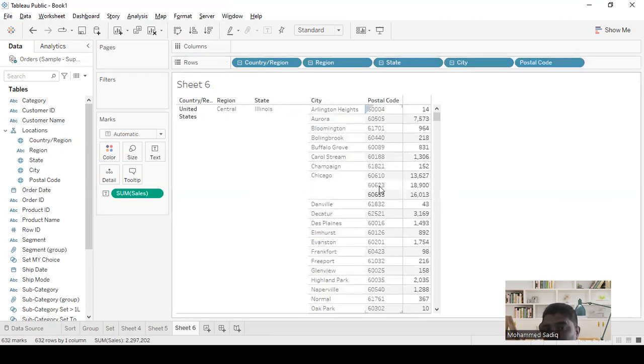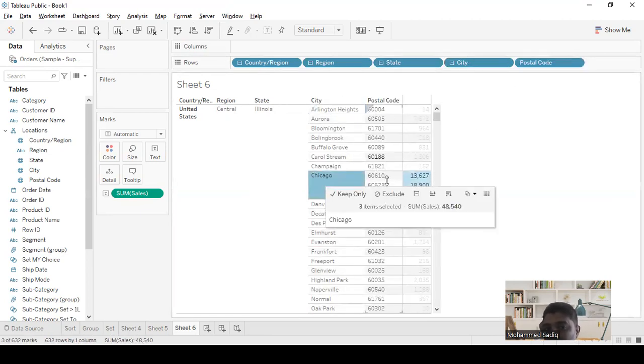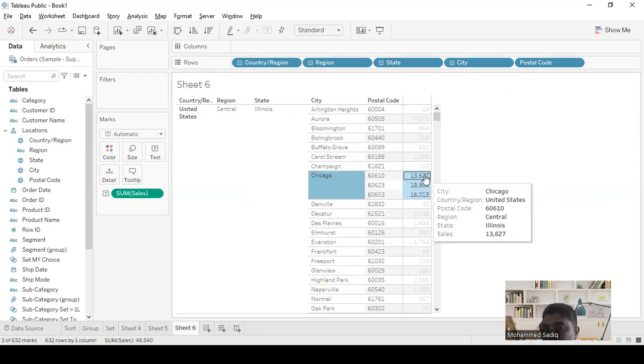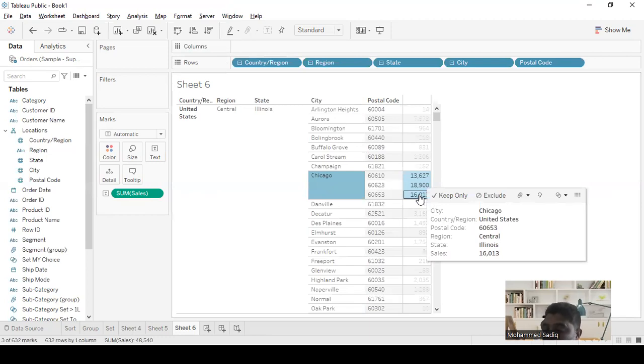So I want to see each postal code. When you see the example here, Chicago has 3 different postal codes where the sales have been done. So in Chicago, in this postal code 60610, we have sales of 13,000. 60623, we have sales of 18,900. 60653, we have sales of 16,000.